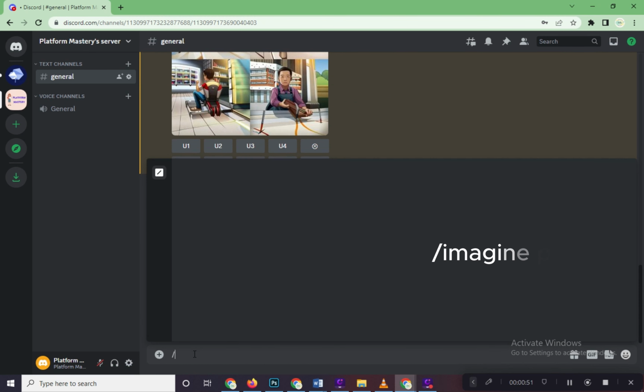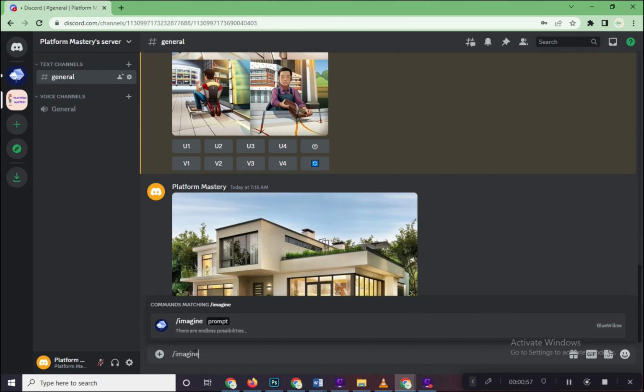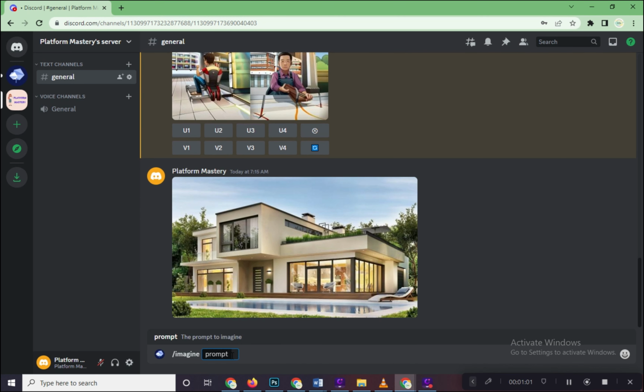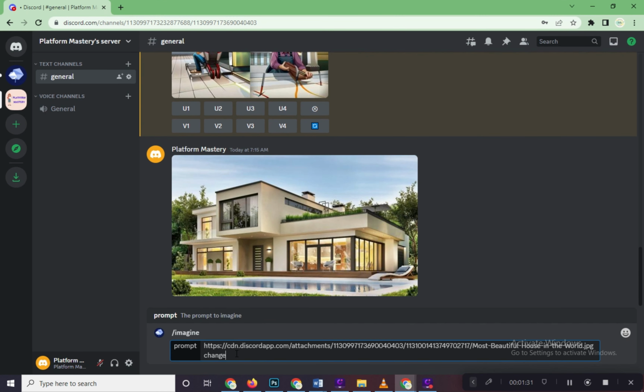Let's transform this. Type in /imagine prompt, and then we will get the data of this image by selecting the image and dragging down to get its link and pasting it beside the prompt word. After that, type in a description of what you would like to do with the image.